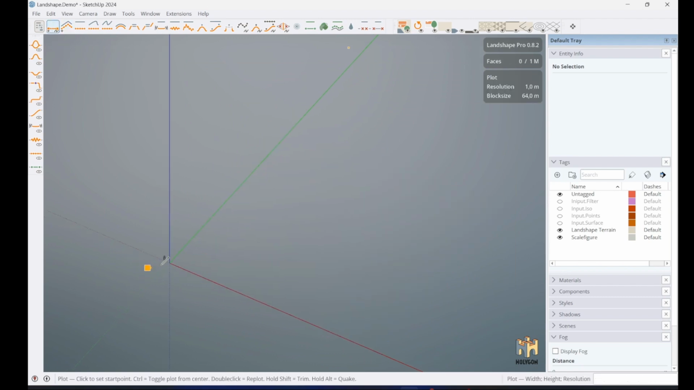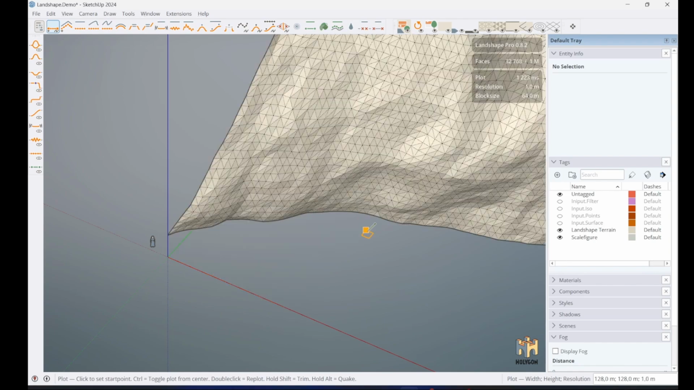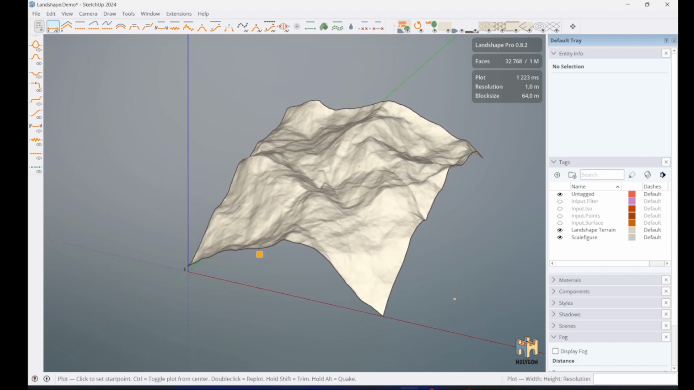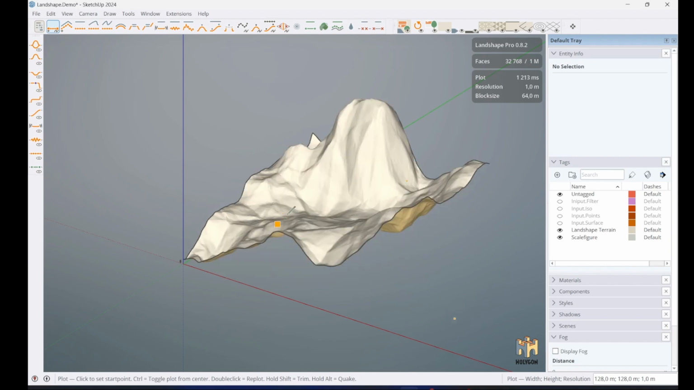There is one interesting additional feature in Plot. If we again type 128 by 128 and then 1 meter resolution, we can read the status text or the first line support row. It says Alt equals Quake. So if we press Alt, and that is Command on Mac, press and hold Alt and then press enter, we create a random terrain. And in this state, we can press enter again to generate a new random terrain.